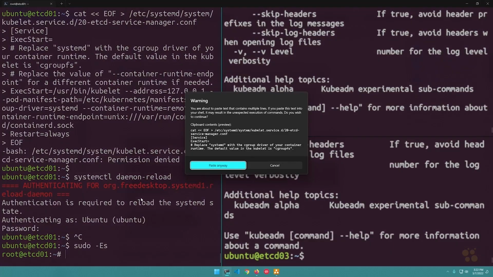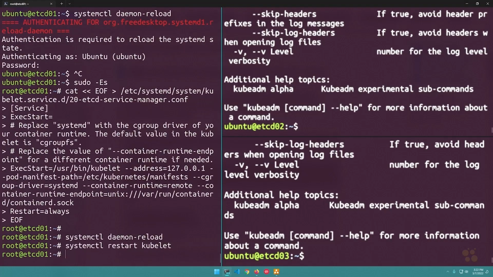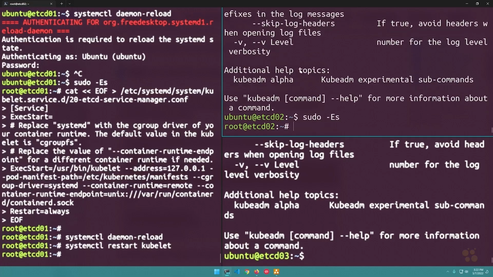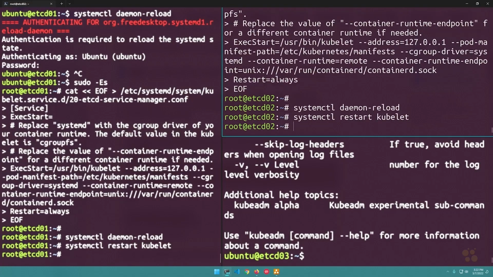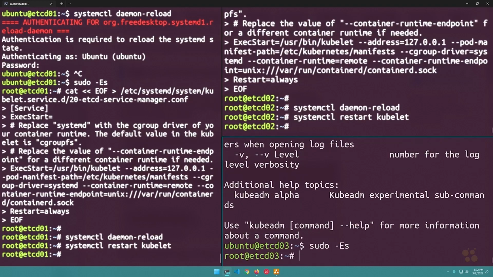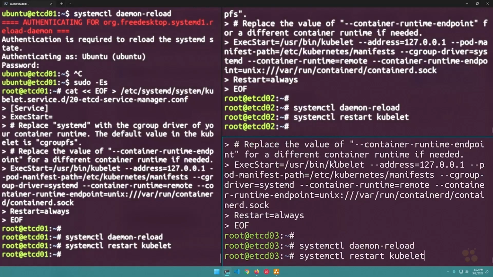That'll get us a shell as root, and then we'll paste that command in and run it as root, to make sure that we have access to write to the etc directory as well as call systemctl without having to prefix it with sudo each time. Then we'll do the same thing on node number 2. We'll do sudo -es, and we'll paste this command in. And on the third node, we'll do sudo -es, and we'll paste that command in.